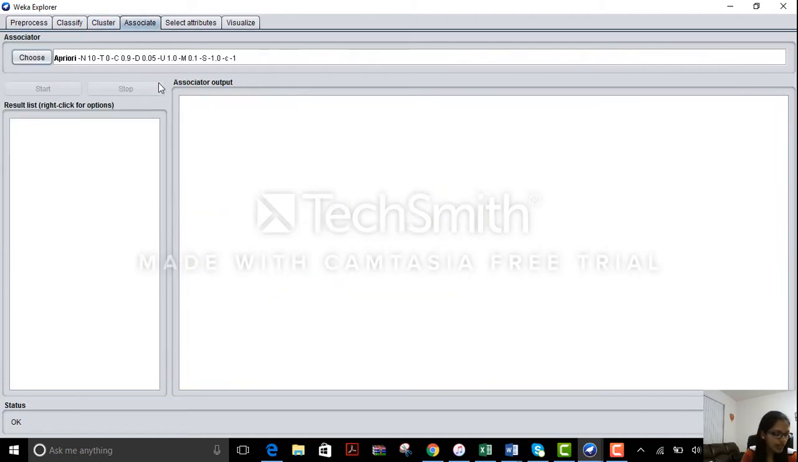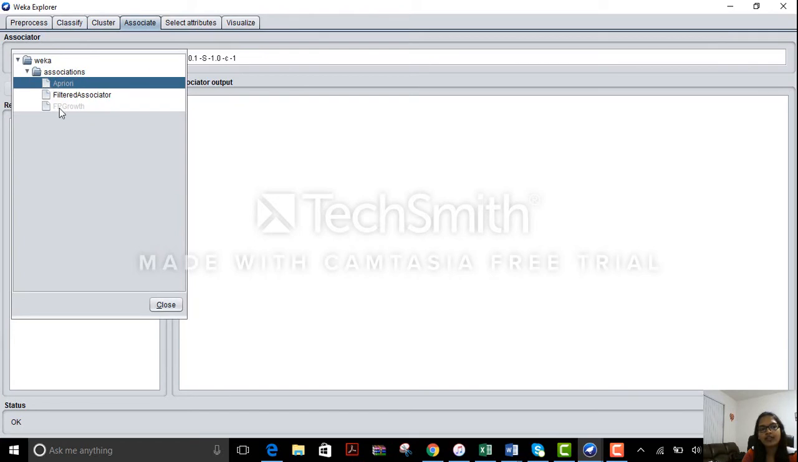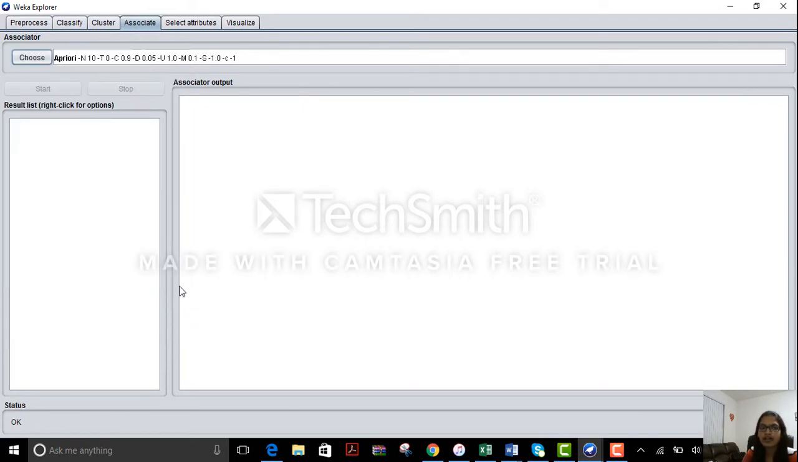And in the associate tab we can identify patterns, and again we can select the filter here like Apriori, FilteredAssociator, etc. Some of these are grayed out because they are not applicable to our dataset.